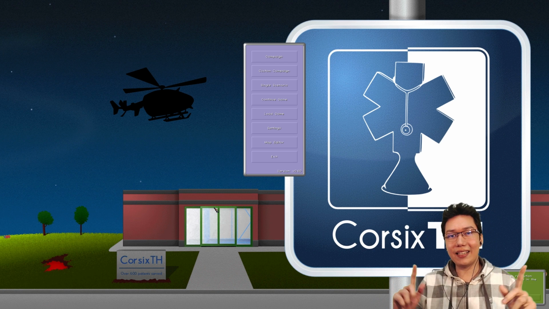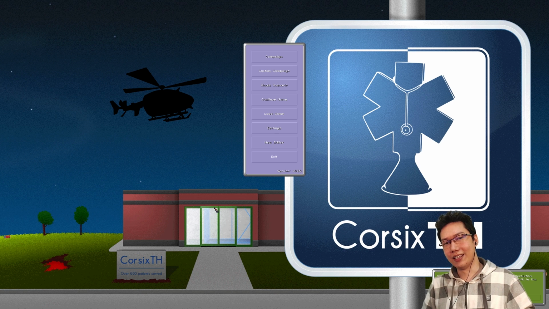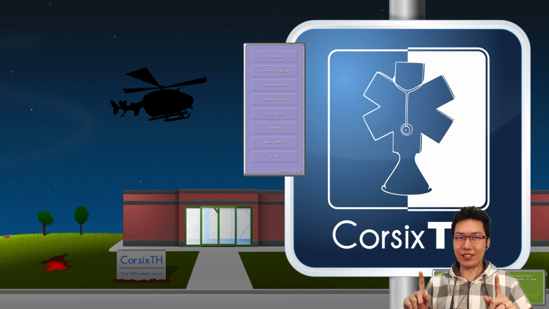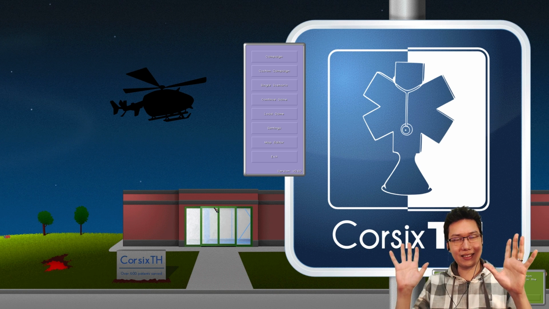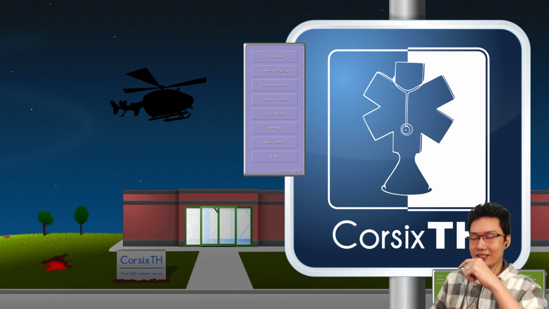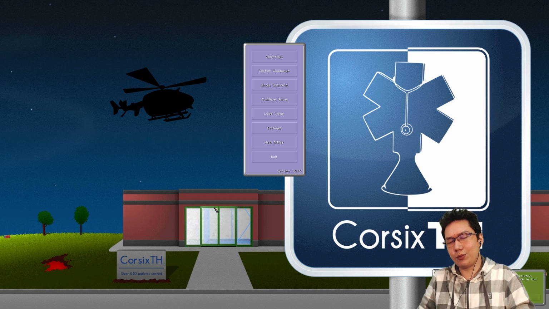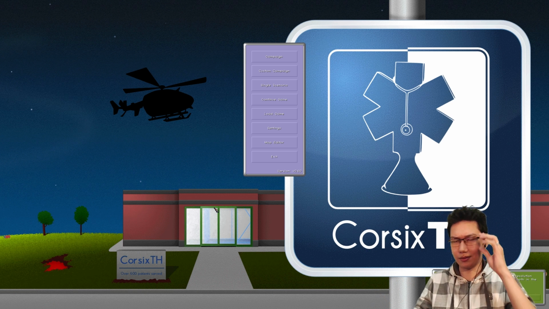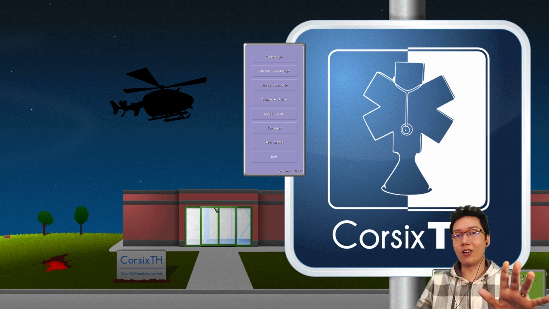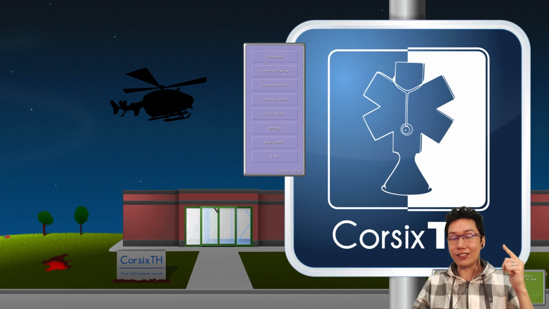GamerZach here, and today we are checking out Theme Hospital from 1997 with the CorsixTH mod. You might not recognize this interface because this is part of CorsixTH, version 0.6, which came out, I think, in early 2015. They haven't updated it really since then, but as far as I can tell, all the features are in. Cinematics are in, epidemics are in, and it's all in widescreen.